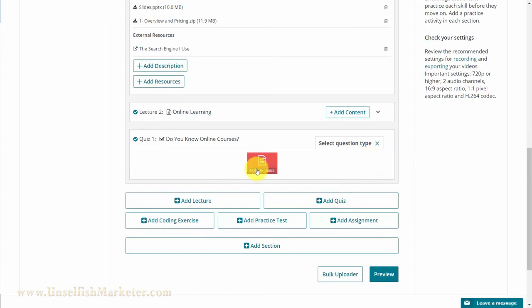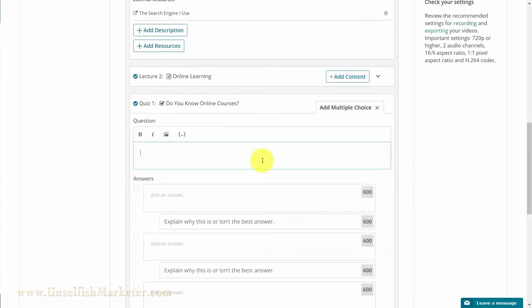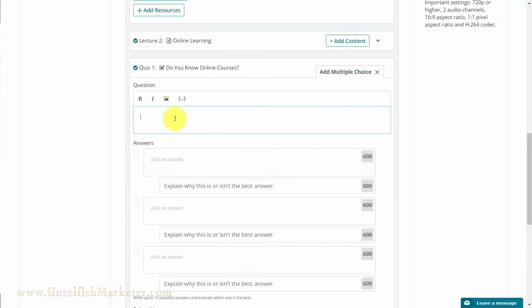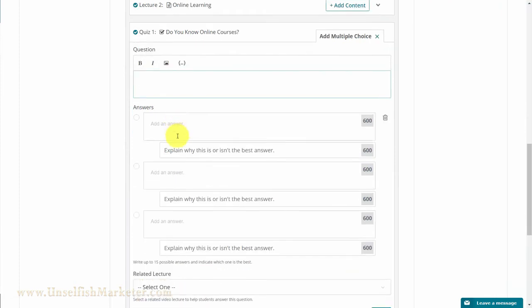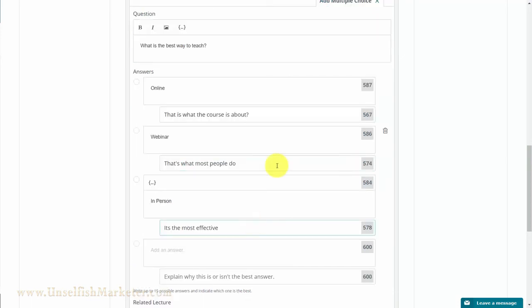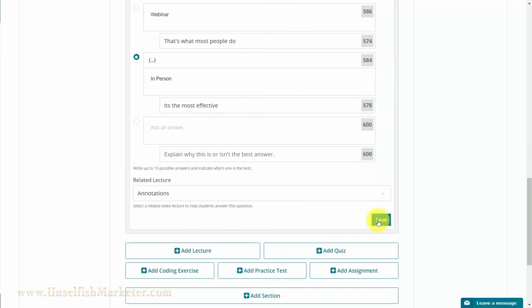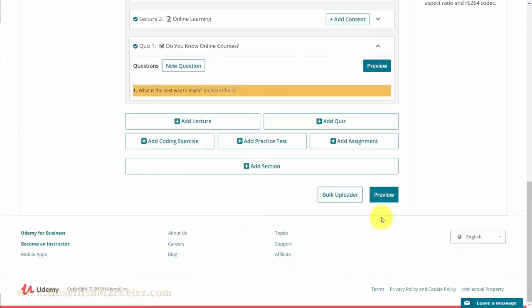What you will do then is you will click this button, and then you will write in your question as well as your answers. And then Udemy requires that if someone actually gets the wrong answer, you want to be able to explain to them exactly why that answer is not quite the one that they want to use. Okay, and then you're going to indicate which one is the best answer. So once you've done that, you'll then click Save. And then you'll have a new quiz question.